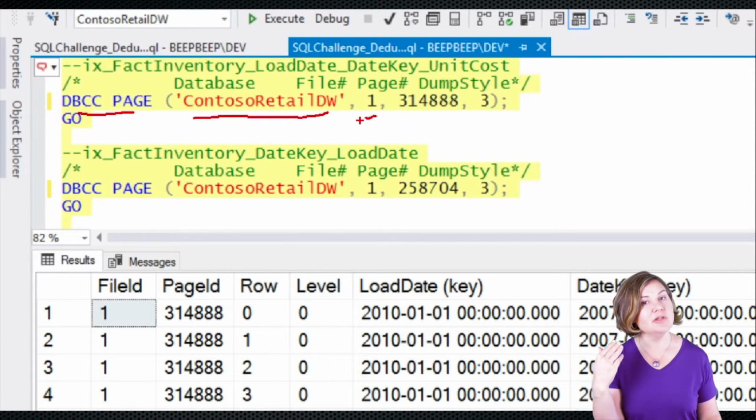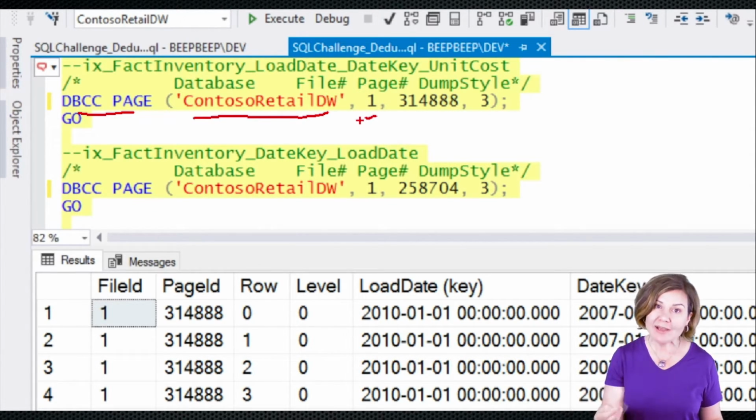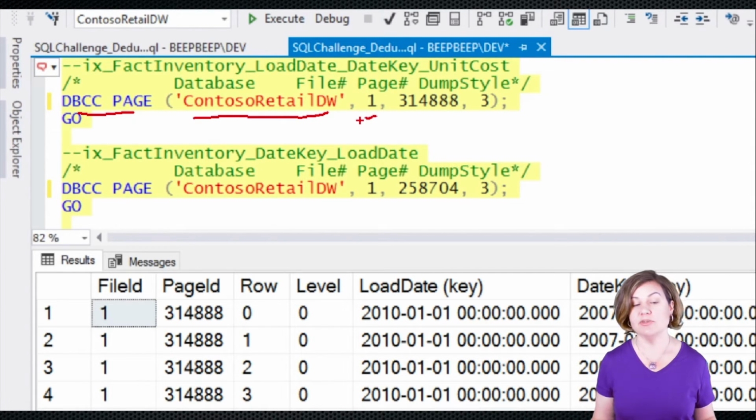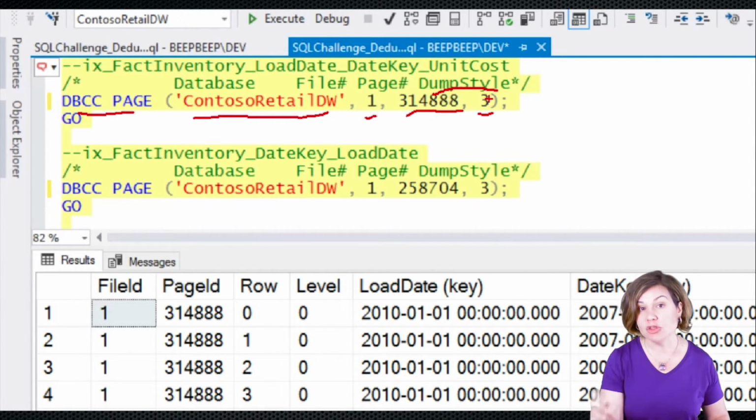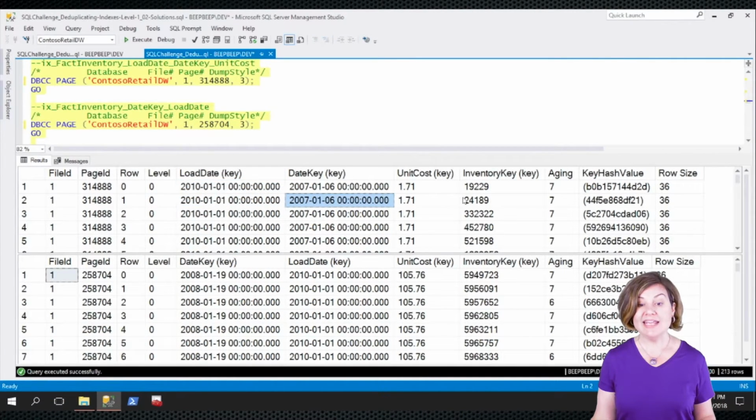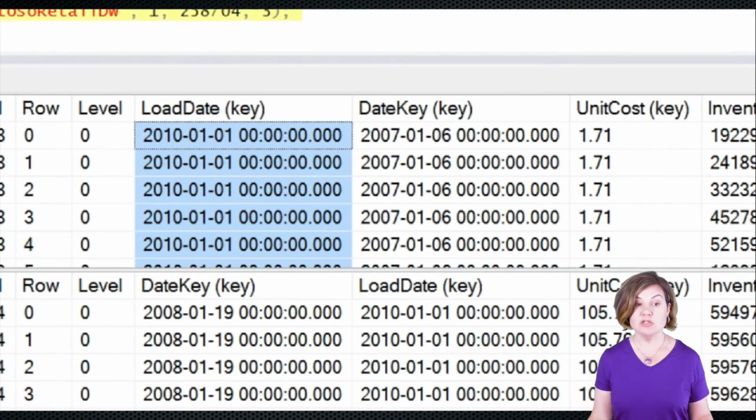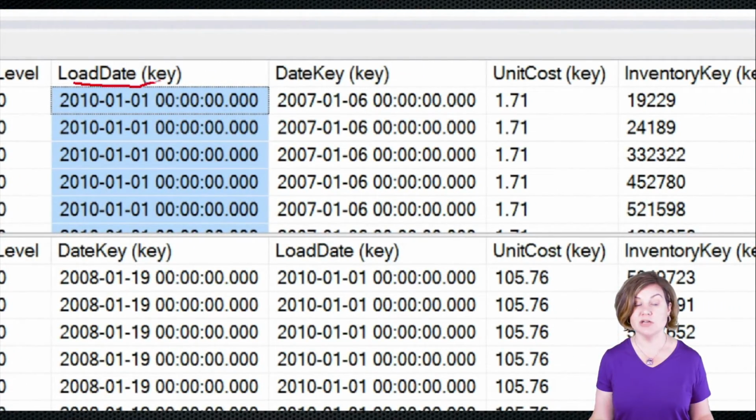But if you have multiple data files and/or multiple file groups, the pages you're looking at in a different example database might be in a different file. Then I have the page number, and then I have how do I want it to display the results? For index pages, if I use style 3, it will return the results in a table like this. So this shows me for the two different indexes, the index that leads on load date. This is showing me my key columns in order here. So here's my first key column, here's my second key column, my third key column, and so on. And here are examples of what the data looks like.